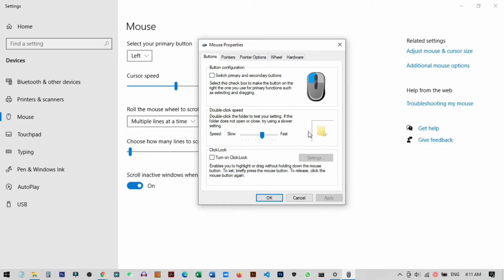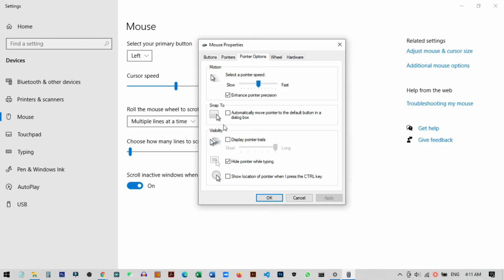So after coming to this page, you just go to the pointer option, and here you can see some different options like hide pointer while typing, and you can see some cool effects here. If you select this option, then you can see your cursor do some animation, like visibility that displays the pointer trails like this. So you can just turn this off, or you can just check mark this hide pointer while typing, and it will not show up when you hide it.